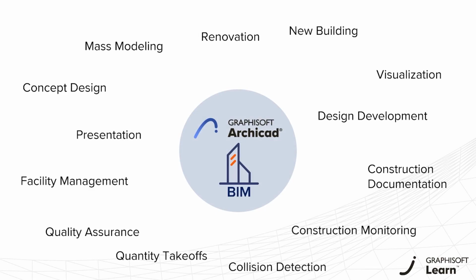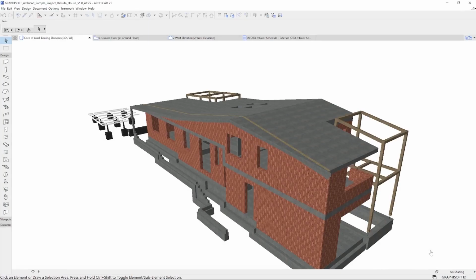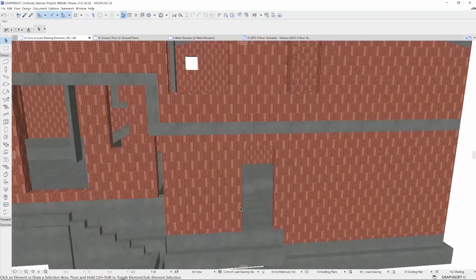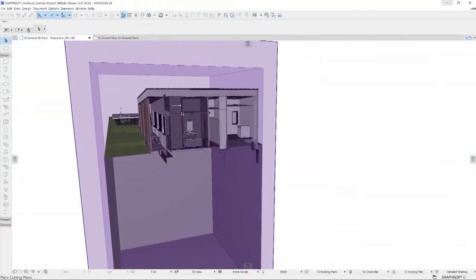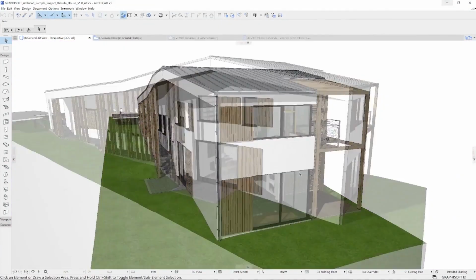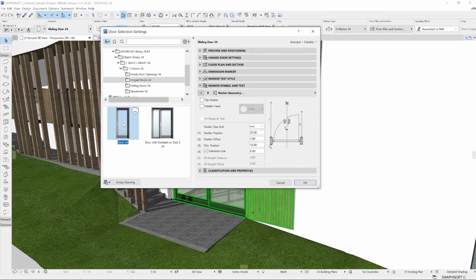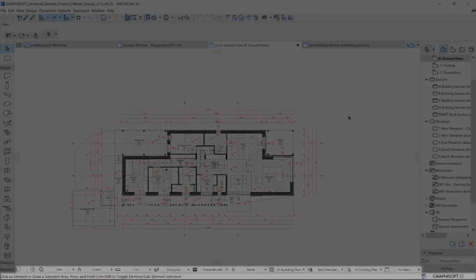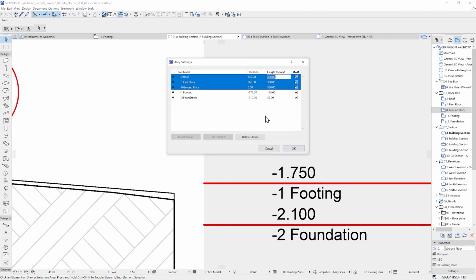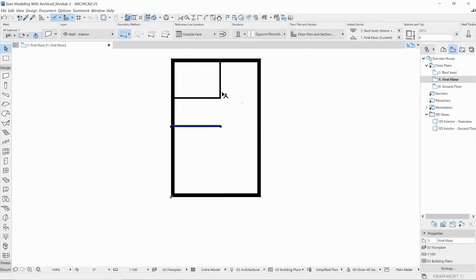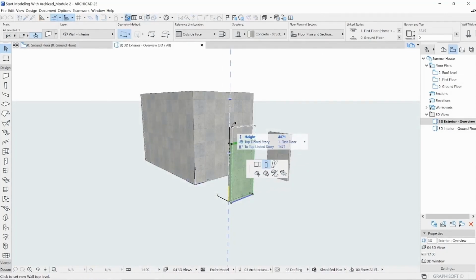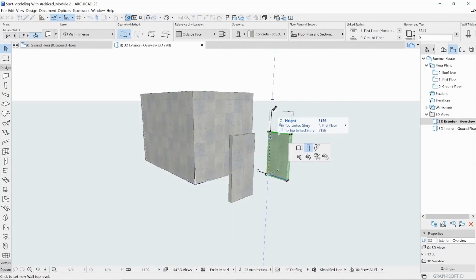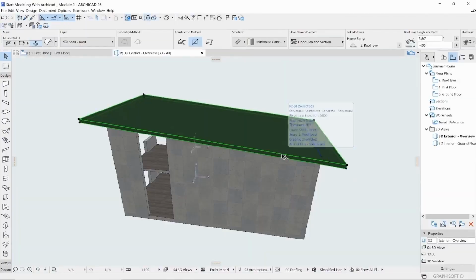BIM, Building Information Modeling, is the main focus of today's building design, and Archicad is a powerful BIM solution. Within this learning path, you will get to know the concept of BIM, why and how it is beneficial for your practice, and also get familiar with Archicad. We will guide you through from the first steps of Archicad introduction to basic 3D modeling techniques and documentation workflows.